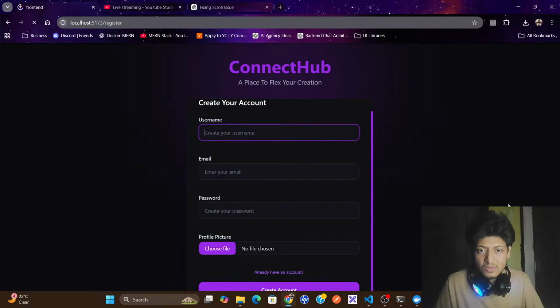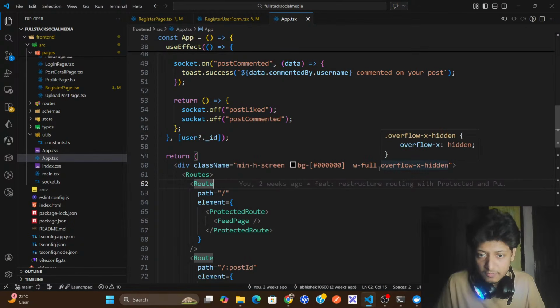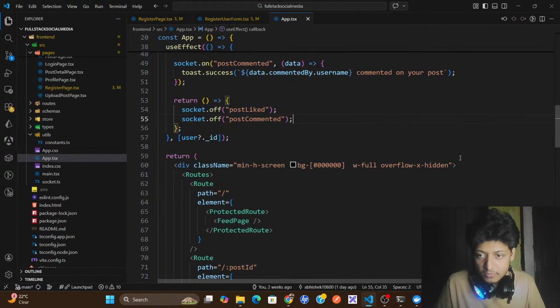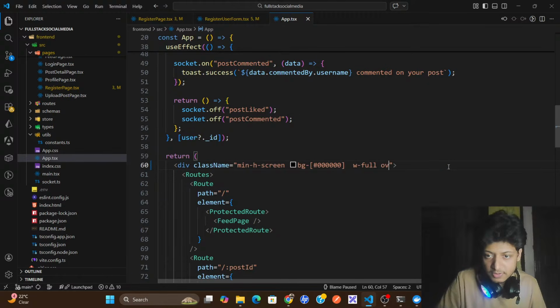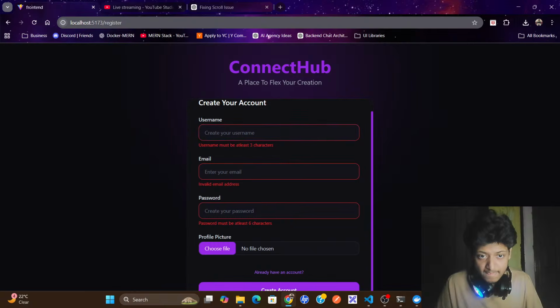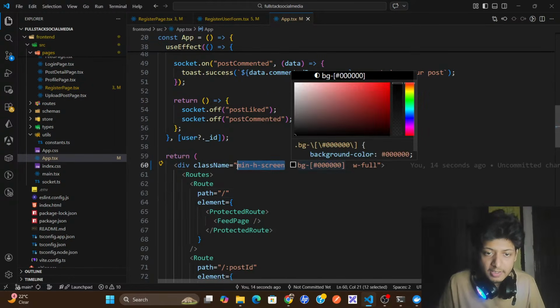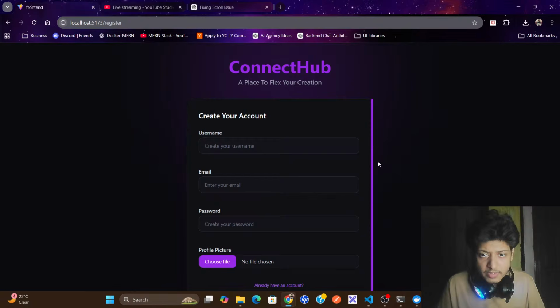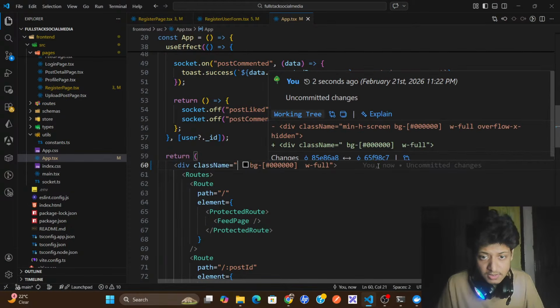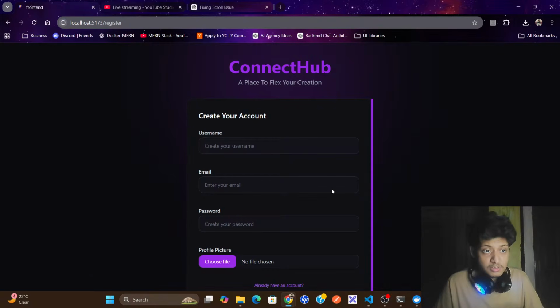Let's see. I want maximum. Let's remove this, then see what happens. Hold on. But see, I don't want it like this. Okay, minimum height screen. Remove this. Anything changes? Nothing changes. Width full. Anything changes? Nothing changes.